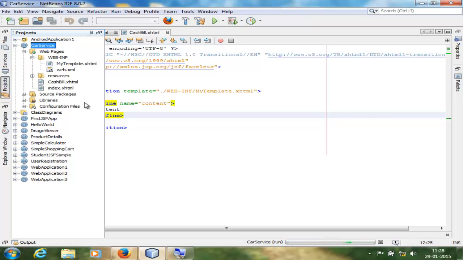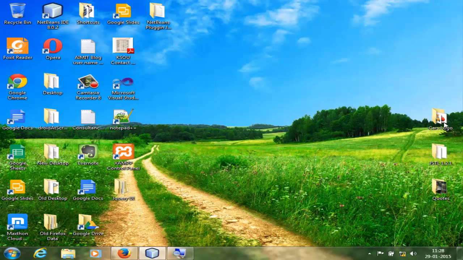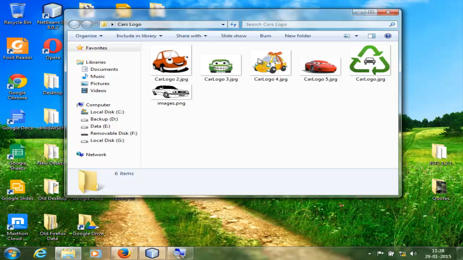In the meantime, I want a graphics image for my application. And yesterday I told you that I have some images here, and that is called car logo. It's there in the essentials, you can get it. I'm going to select one image from here. You can select any one of them. So I'll select one of them.